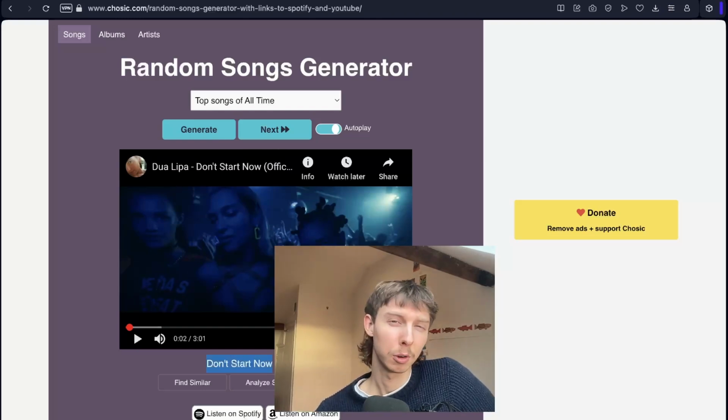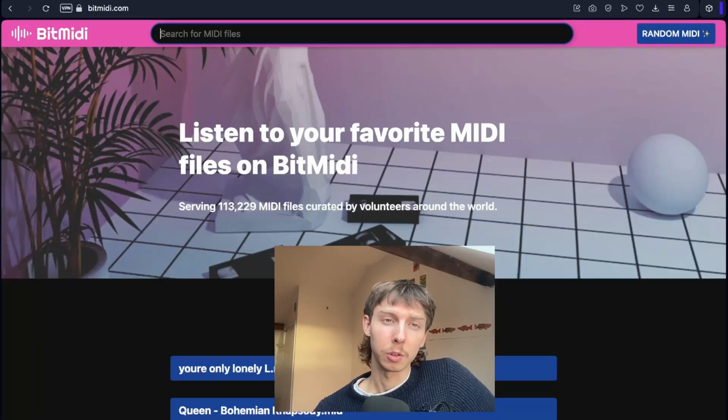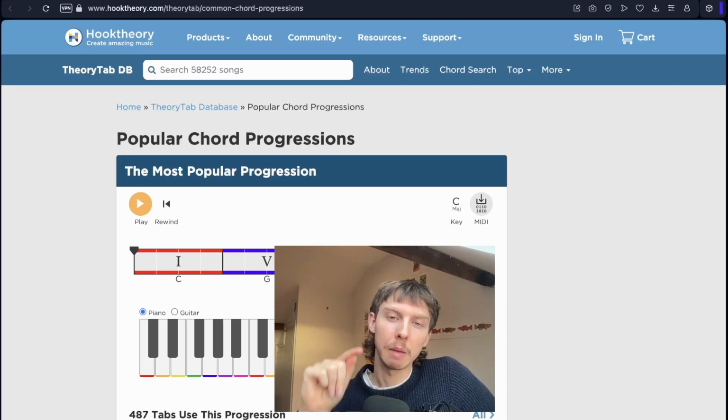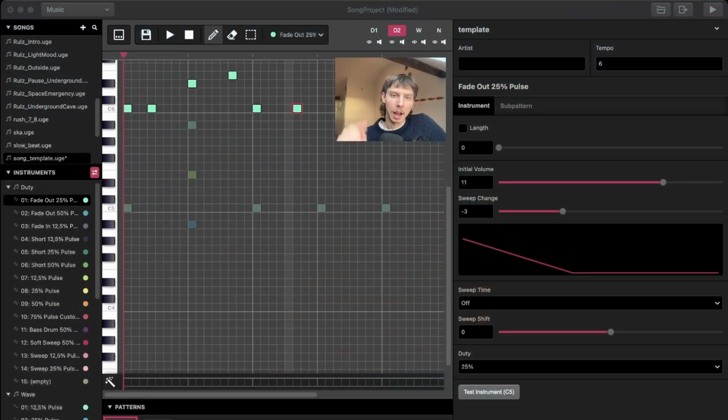Maybe I've heard this song before. I'm not sure. There are 2 ways that you can recreate a song in GB Studio. Both of them require you to manually input all of those notes in GB Studio along this graph, along the piano roll. You have to place them manually.